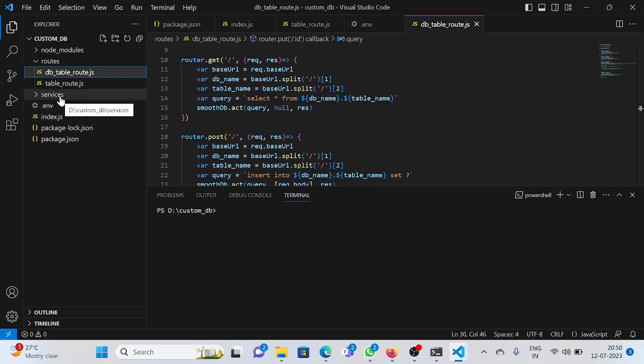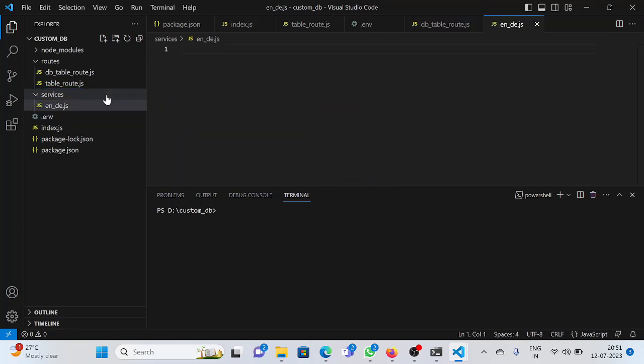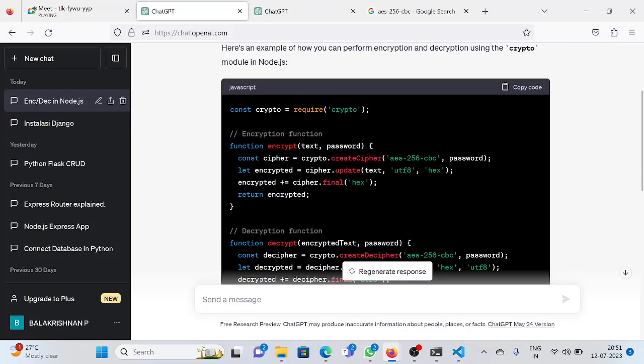Now today, what are we going to learn? We are going to learn about encryption and decryption. So I will name it n and d.js, that means encryption and decryption. We just need the crypto library for this.